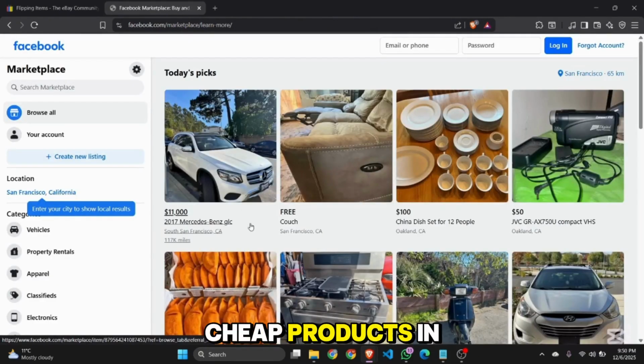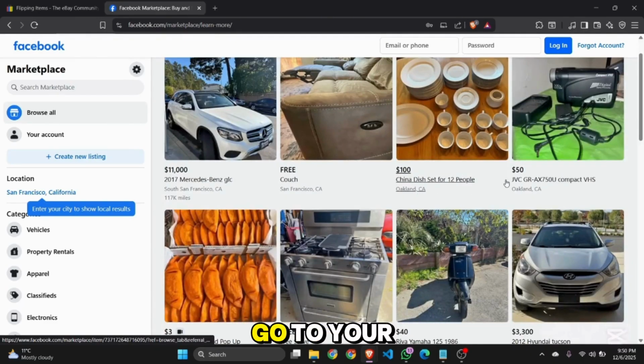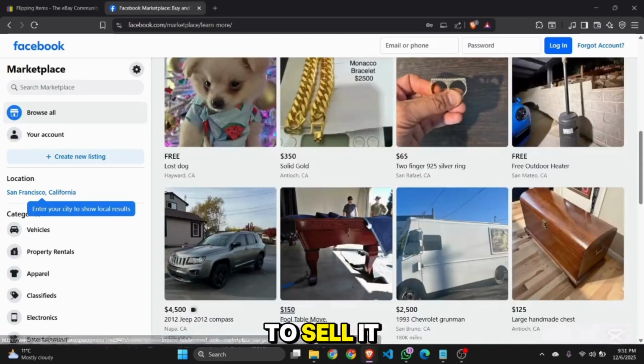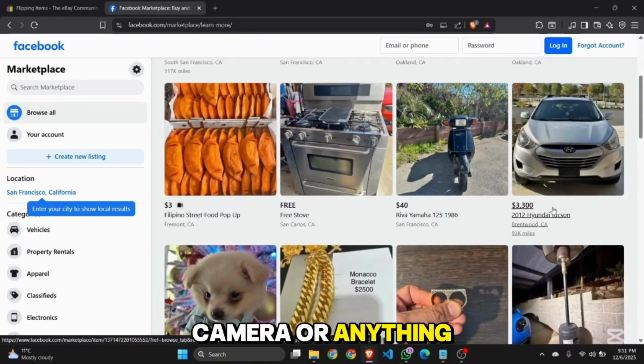You can find cheap products in Facebook Marketplace. Go to your Facebook Marketplace and start searching for the product you would like to sell. It could be chains, camera, or anything else.